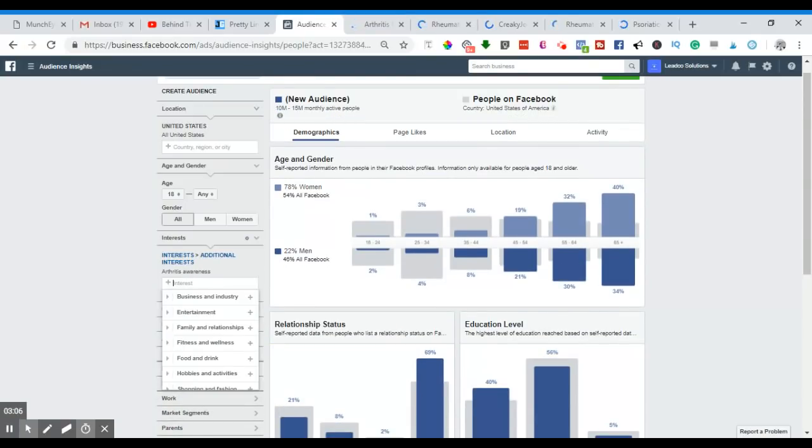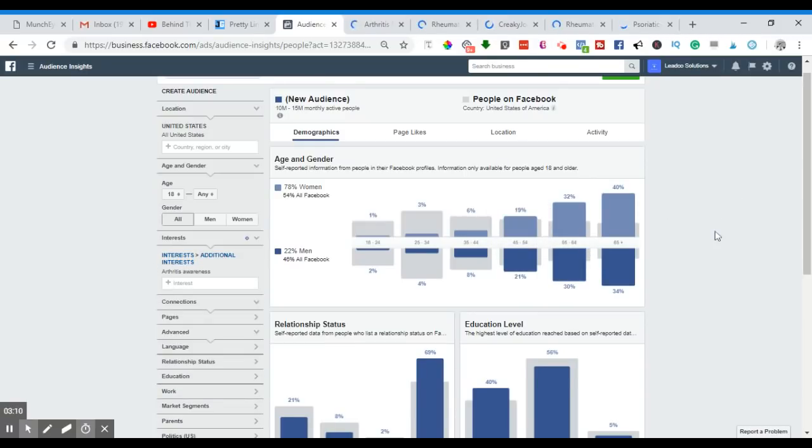Okay, no surprises there. It's skewed to the older demographic. Here's where it gets really interesting, though. Already we've got something. So first of all, you've got 10 to 15 million monthly active people. So obviously arthritis affects an incredibly large segment of the population. What we're looking at here is 78% women that are searching for this, that have an interest, that have displayed some sort of, I guess, affinity with arthritis in some way, and 22% men.